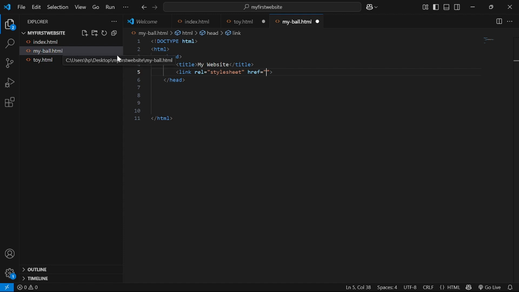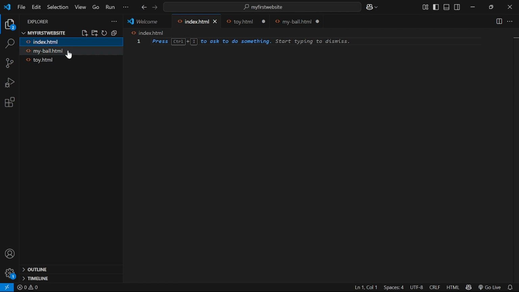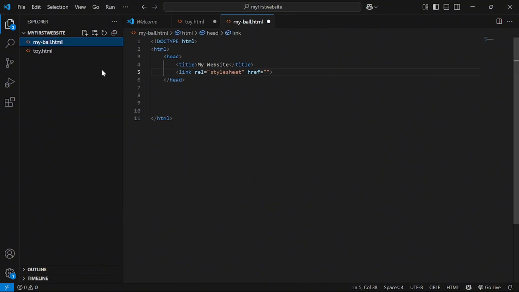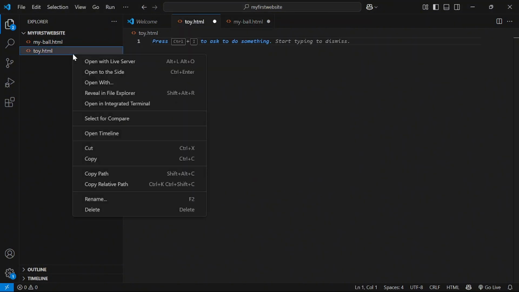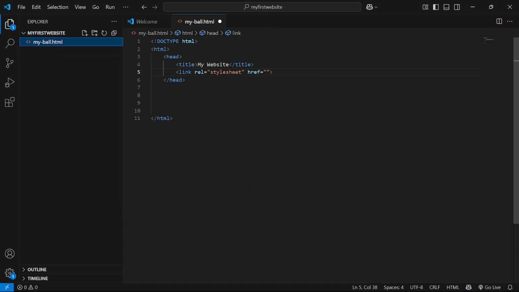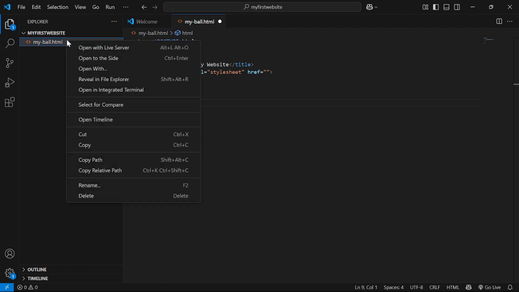Now I am not writing everything in my ball.html, so I'll get rid of the ones I do not need for now. I will delete this so that we will be on the same page. I will delete this one. So now, to view your work using live server, you right click on the file and go to the part that says open with live server.